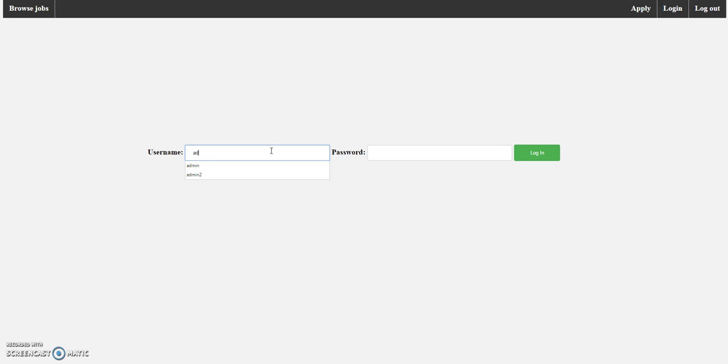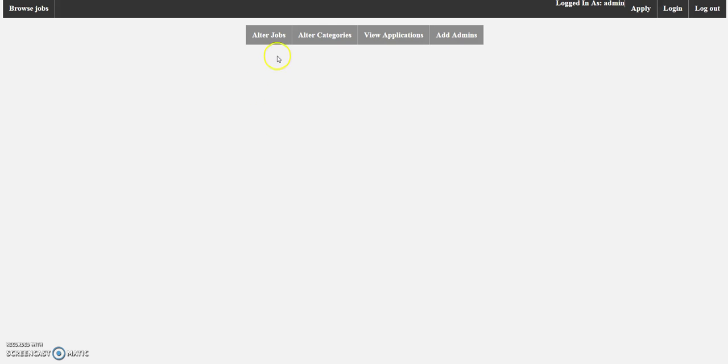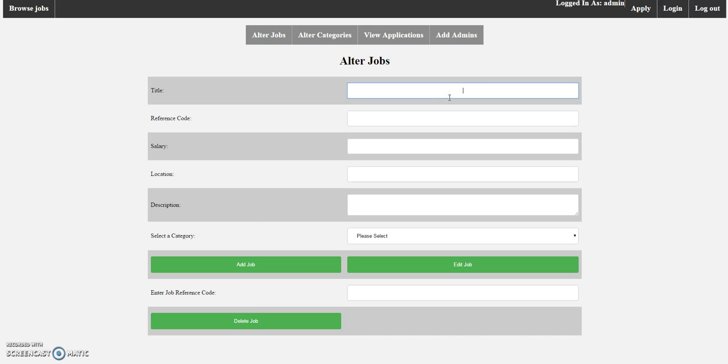Then if you access the admin area, it shows all the admin features where you can alter jobs. You can add a job you like, such as flight attendant, and then you'd have to assign it a job reference code. That's a primary key, so it has to be filled in.